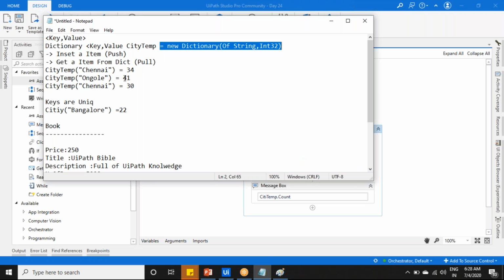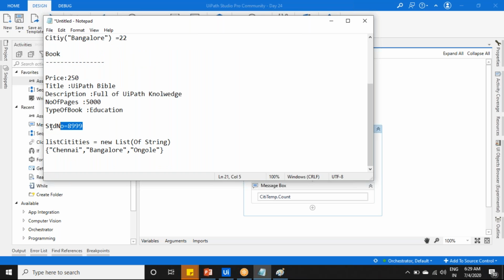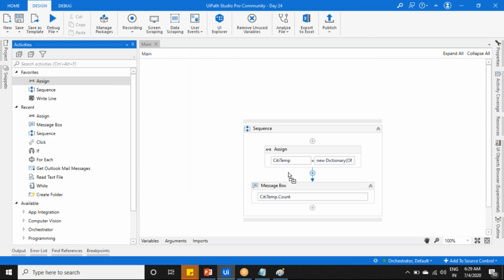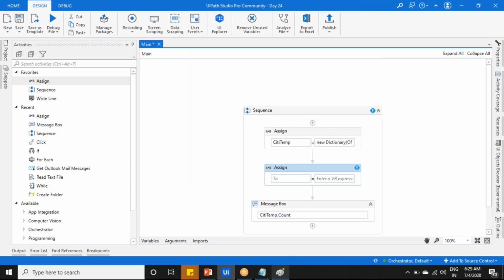Value adding is a simple assign operator. In the same way as student name equals to a number, what activity will we use? The assign activity. It looks like assigning a value to a variable. Here there is a key within the variable: this is the key and this is the value. So drag another assign operator and do the same thing.